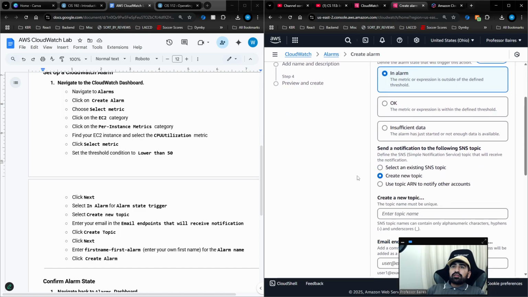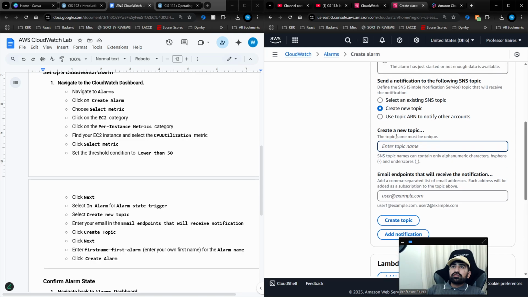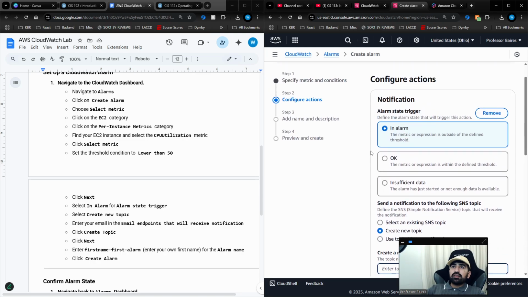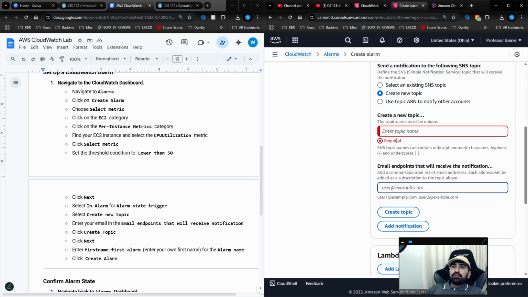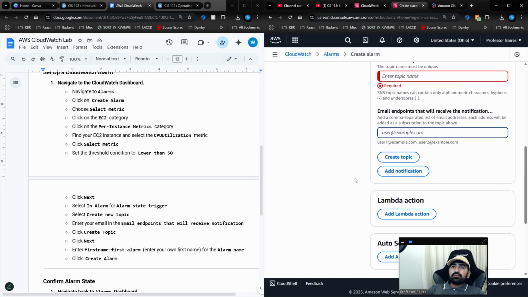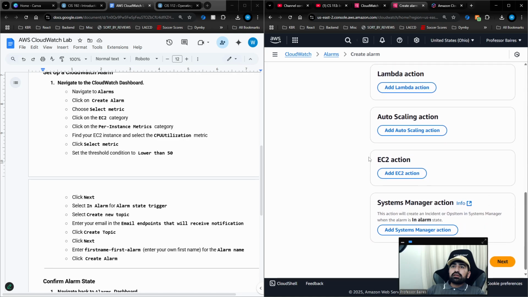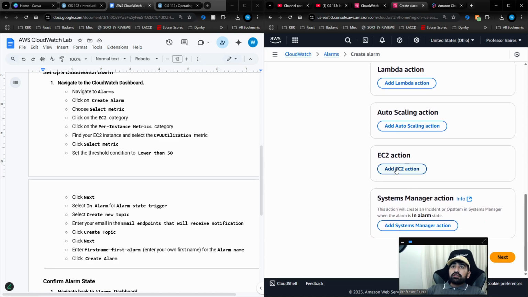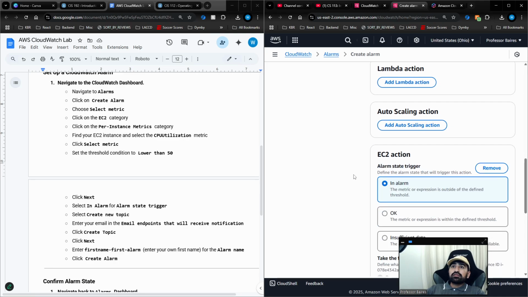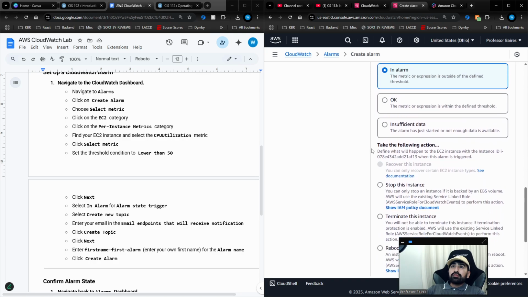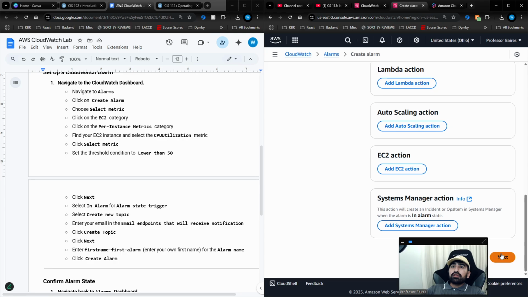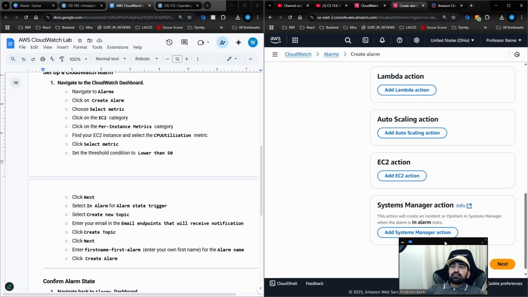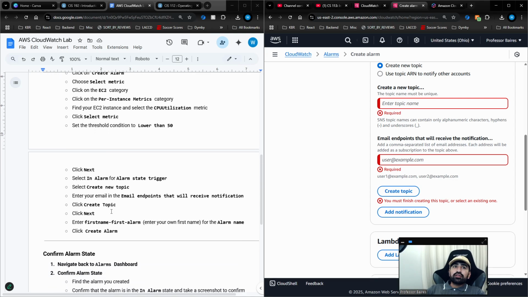And for the alarm, you're going to have to create a new topic. It'll usually generate a topic name. You can just give it any name there. You can add an email here so that someone can actually receive a notification. So just put your own email there. You'll hit create topic and then you'll hit next. You can definitely play around with actions. You can actually stop the EC2 instance, for example, is one option here. But essentially, you'll hit next once you enter that information and then just name the alarm and hit create alarm.